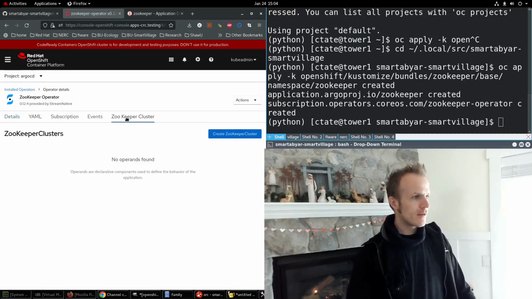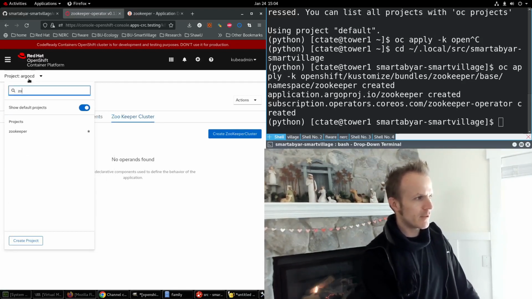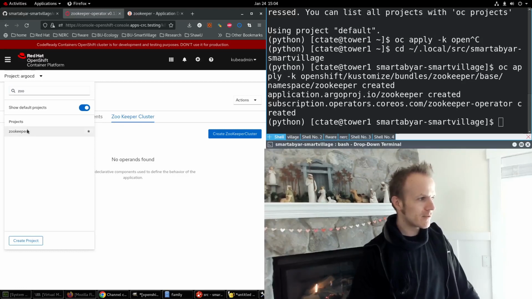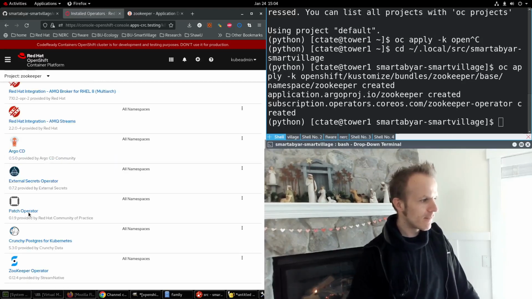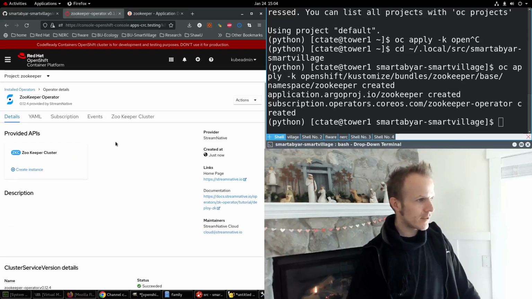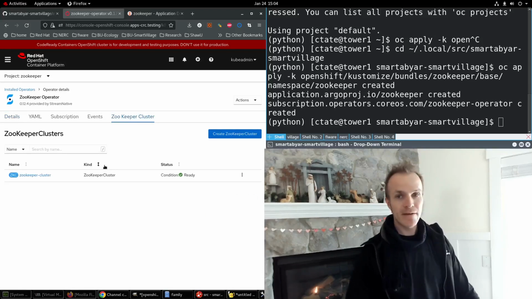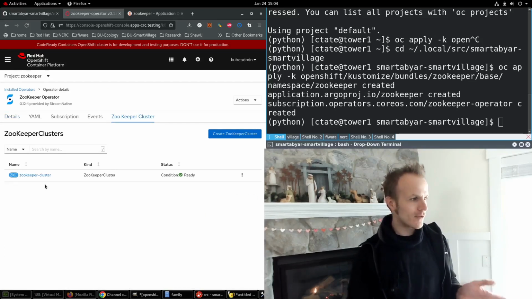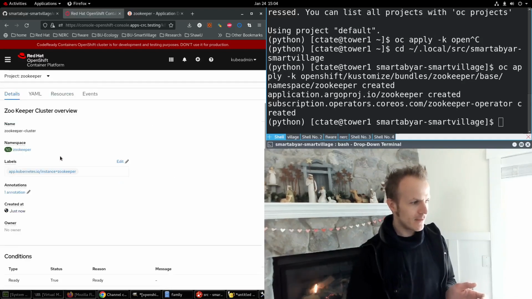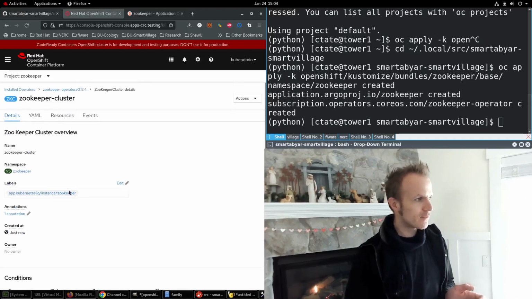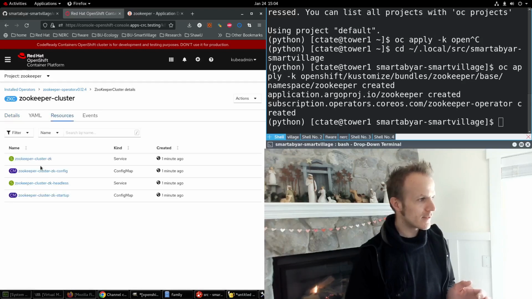And let's check out our Zookeeper clusters. We're going to switch to the Zookeeper namespace, which was created. Go back to Zookeeper operator, Zookeeper cluster. You can see that we have a Zookeeper cluster that's ready. Let's take a look here. It says it's ready. Resources.